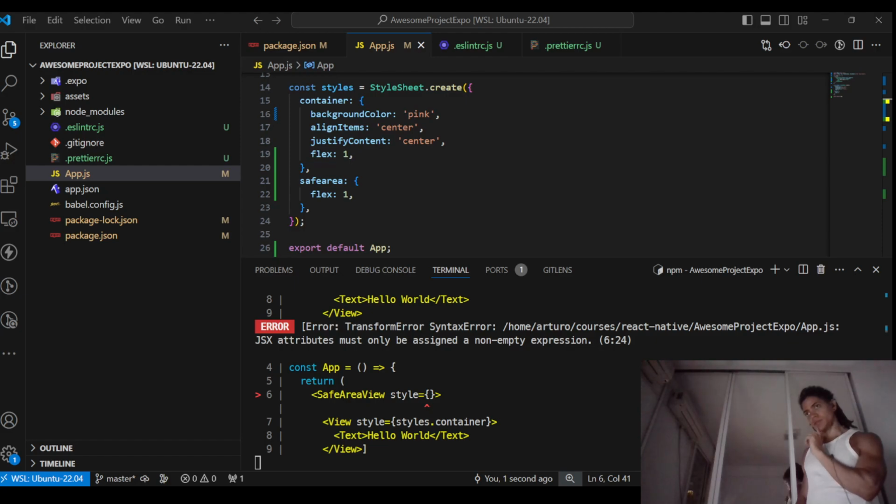Basic components, basic React Native component styling. Okay. Styling exercises, and then you got it here, which is the styling. Okay. I love it here.